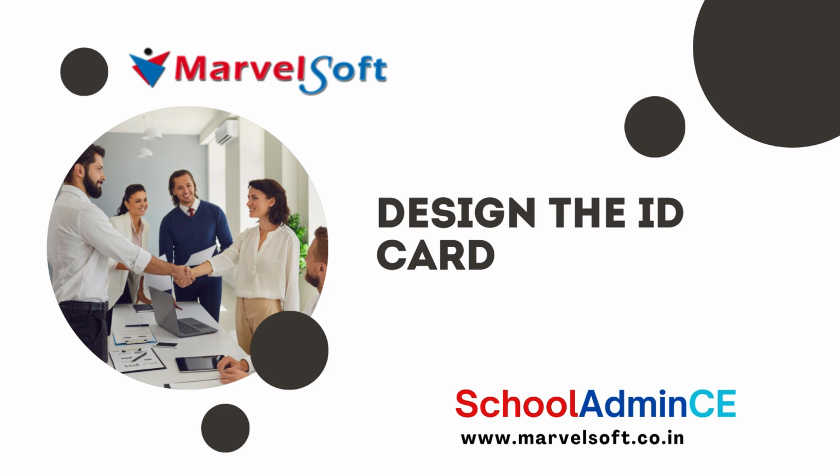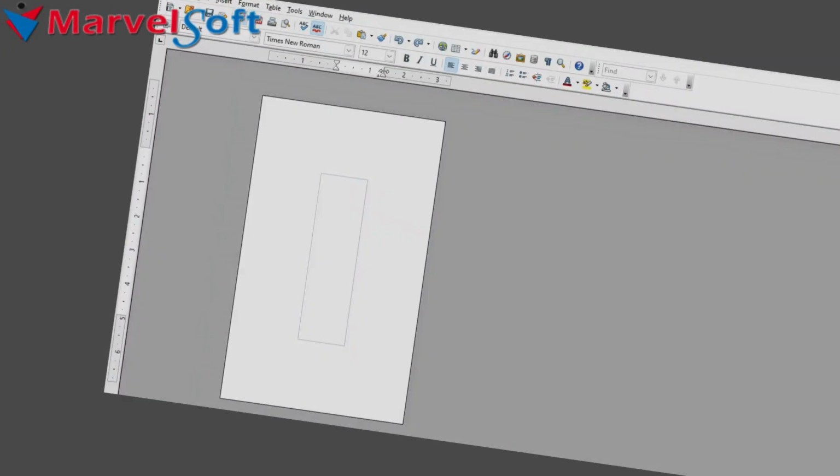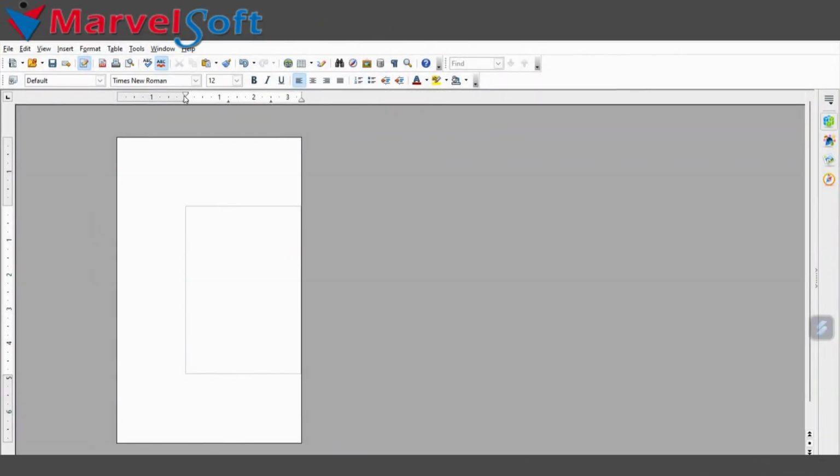Design the ID card. Add tables to the document according to your design requirements. Copy the labels, variables, and logos from the idcard.odt file you copied earlier. Follow along with the steps in the video to ensure you design the ID card correctly.